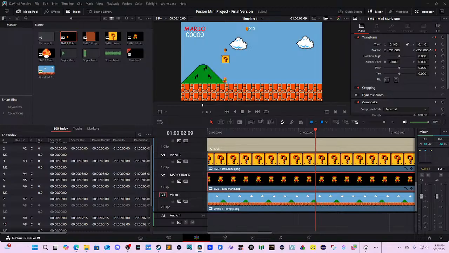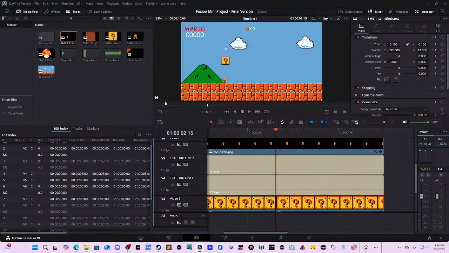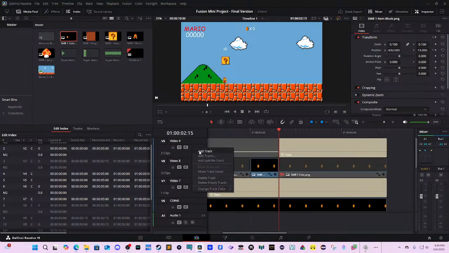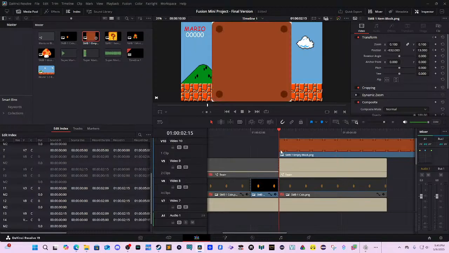Right around there. Right when that 10 appears, Control B on the question mark block. We are going to now add the brown block on a new track, track 10. But we're going to start it right there.